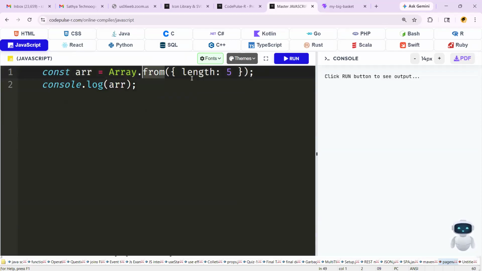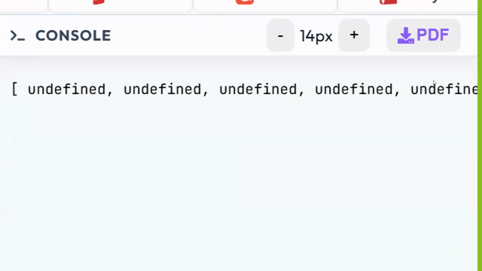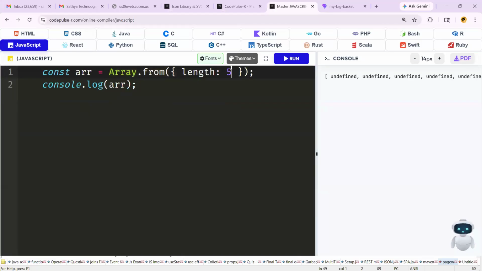Array.from with length 5 means it will create an array with a length of 5. I didn't give the values, so 5 undefined you will get. To check the output here, we got undefined, undefined, undefined, undefined. How many undefined, sir? 5. It means Array.from creates an array with the given length. Length how much I given? 5. Then how many created? 5. If I give 2, then if you run this, we got 2 undefined.